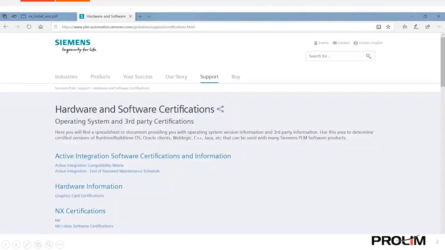The first thing we want to look at here is to make sure that your software and your hardware are compatible to run NX. You can do this by going to the Siemens website, going into hardware information and the NX certification information.